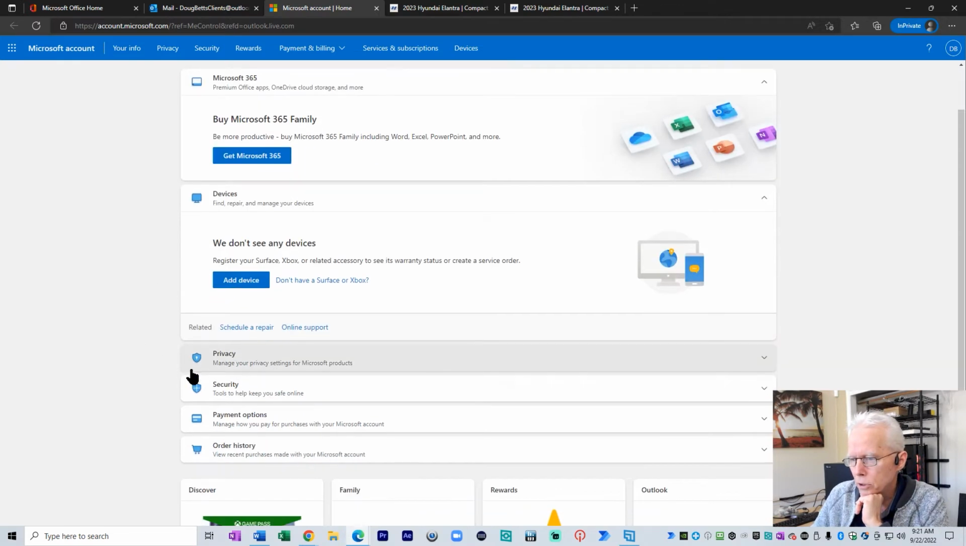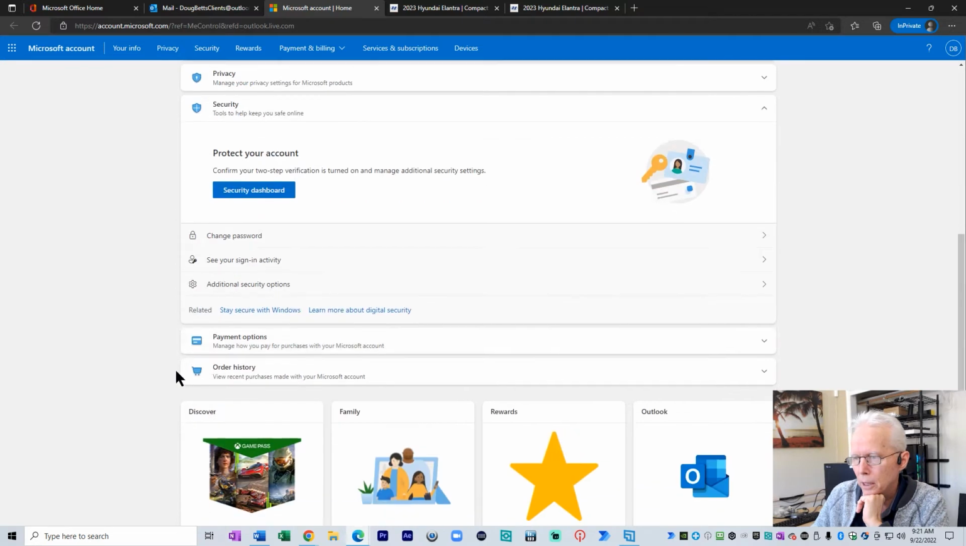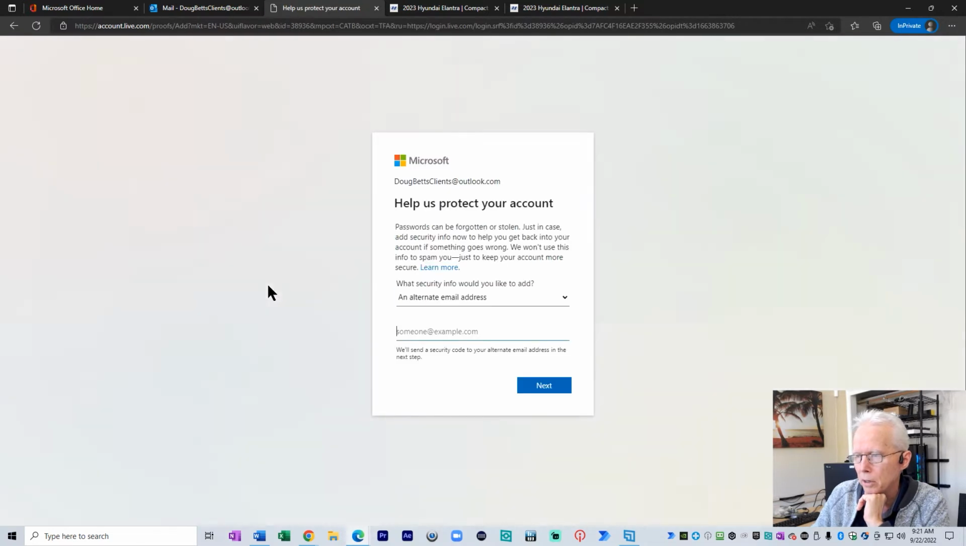So, looking for security. Here's security. And security dashboard, change password, see sign-in activity, additional security options. Looks like it's going to be in there. We'll set up a two-factor. Help us protect your account. Passwords can be forgotten. Just in case, add security info now to help you get back into your account. If something goes wrong, we won't use this info to spam you because we already have enough information to spam you. We don't need this info to spam you.